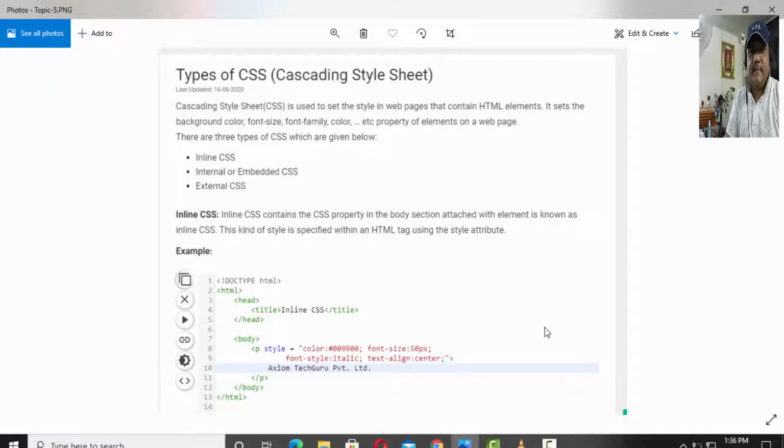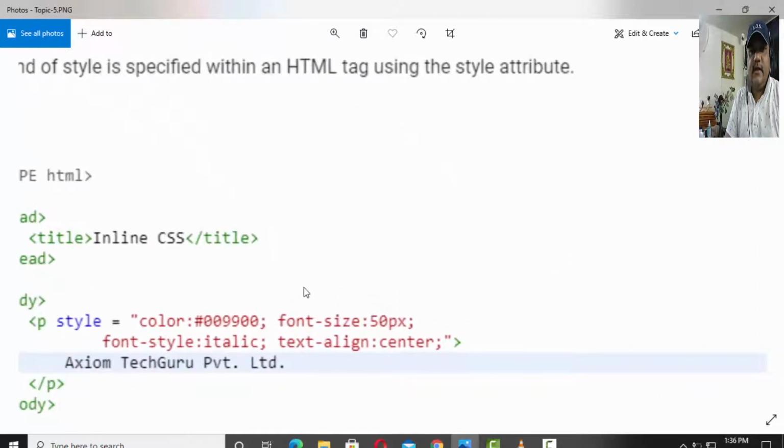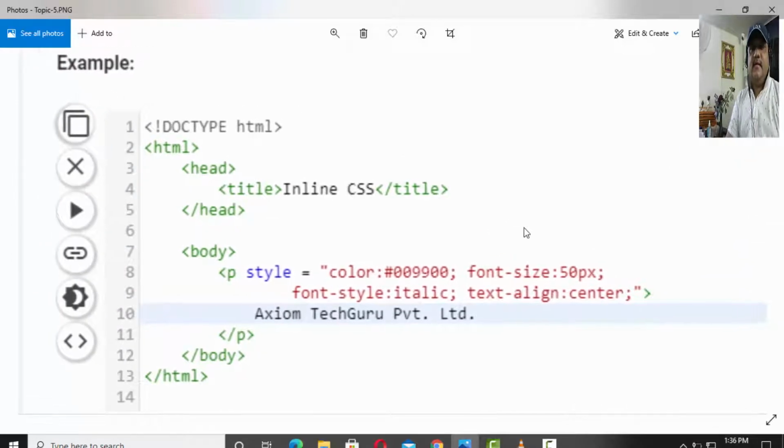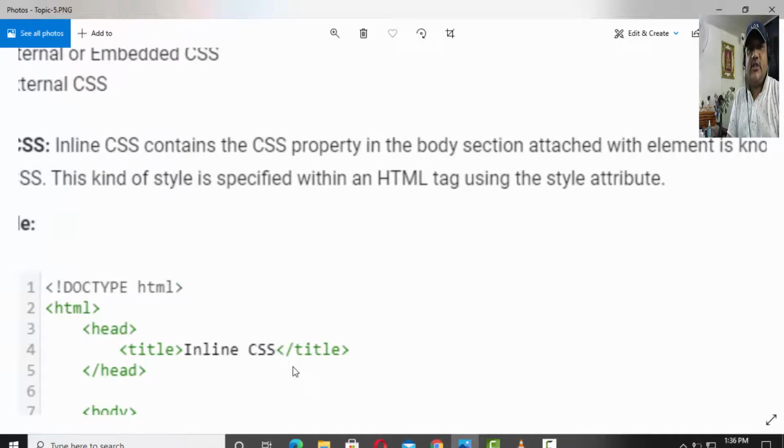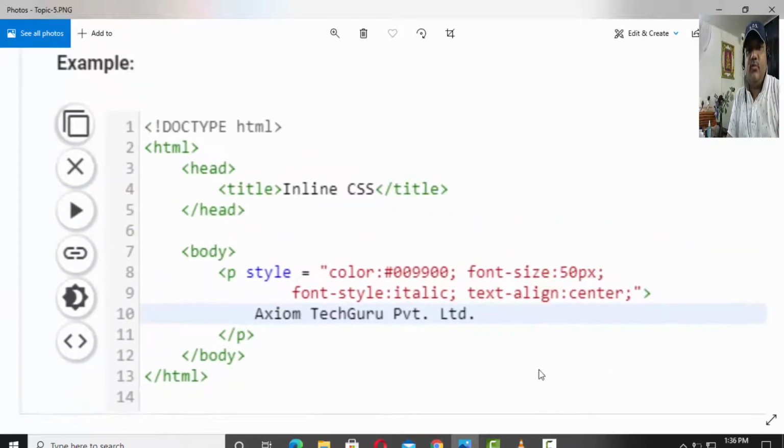Now here is one example. So this is the example of inline, not internal. Inline CSS means where you are defining everything in one line. Just like you want to define the paragraph styling, let us understand: P style equals to, this is the color, this is the font size, this is the font style, and text alignment. So this entire style is applicable for that particular paragraph only.